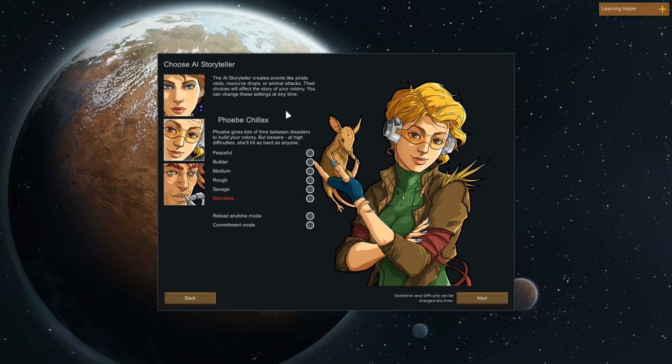So next we have Phoebe Chillax. Phoebe gives a lot of time between disasters to build your colony, but beware, at high difficulties she'll hit as hard as anyone. So at harder difficulties, whenever you get hit with, say, a raid or some bad event, it's going to be tough.